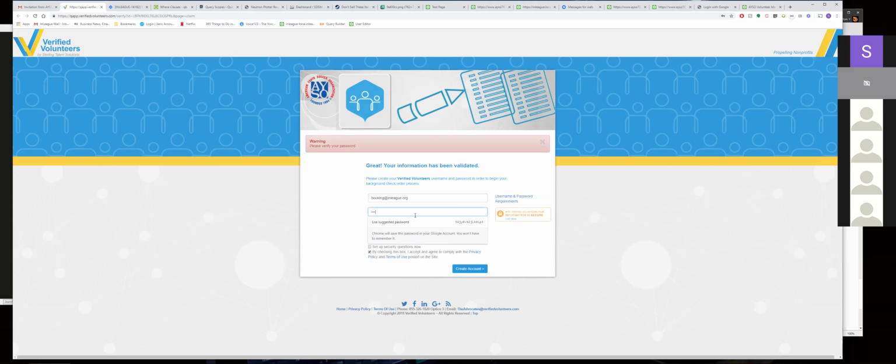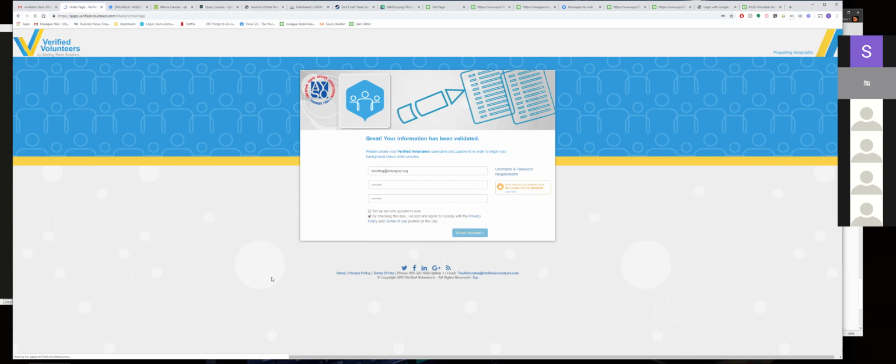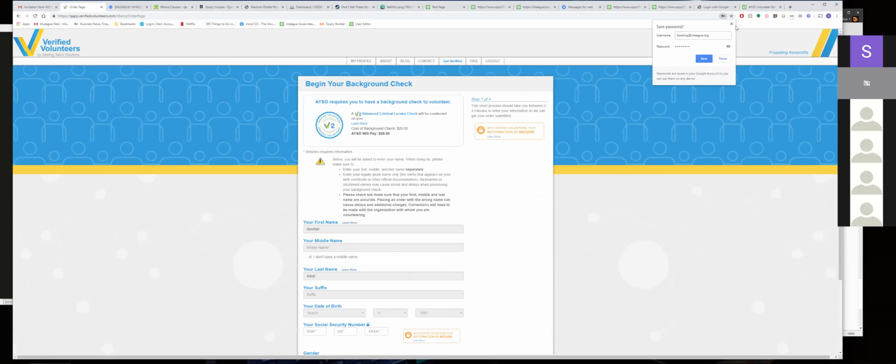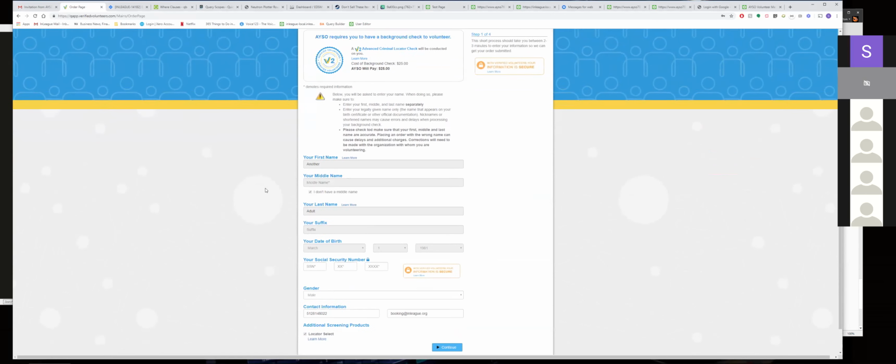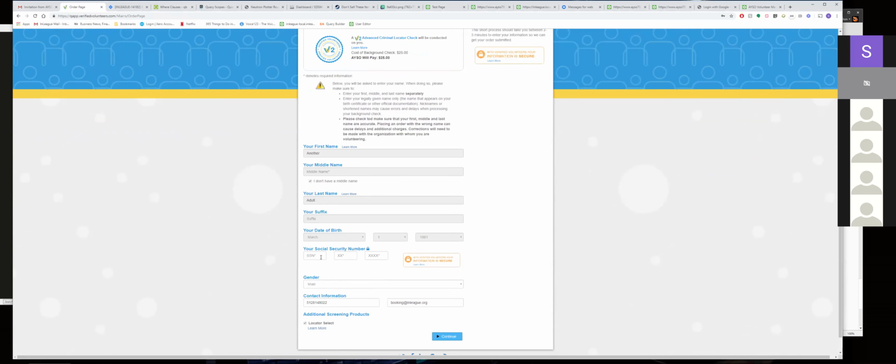Oops. Doesn't like my password. Let's give it a better one. Okay. So in this case, because the league has elected to pay for the background check, it's going to tell them AYSO will pay this. One nice thing that Verified Volunteers has done that they've worked out with AYSO is that if I decide to, I can still elect to pay for it. So if you have particularly generous volunteers, they will have the ability to pay for their own background check, even if they don't have to.